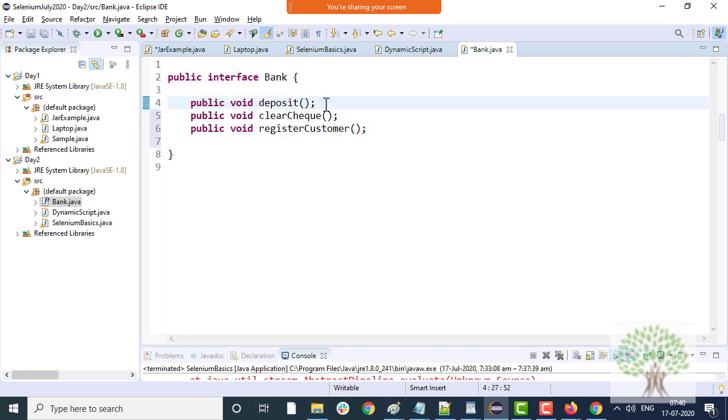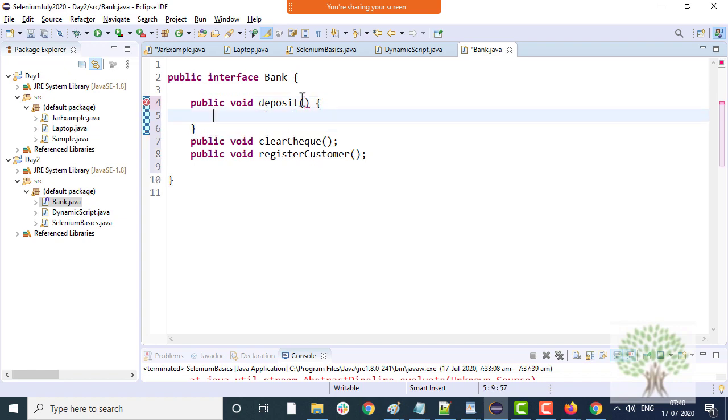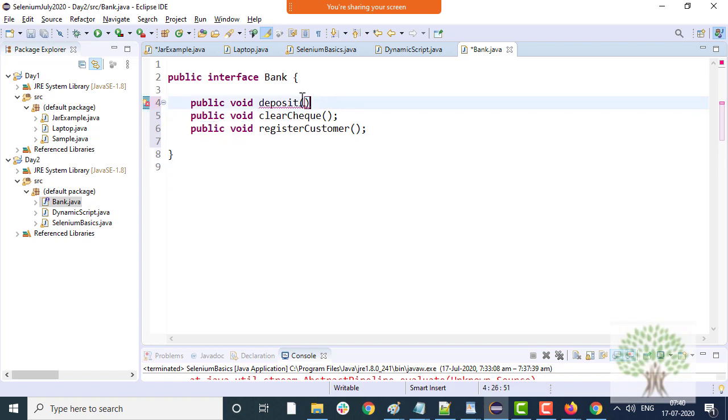Interface will not have the function bodies. You cannot have them defined over here. You can only have the methods declared. Fine, these are the three functions which a bank interface is capable of performing.